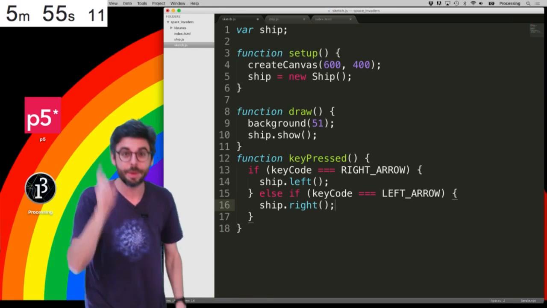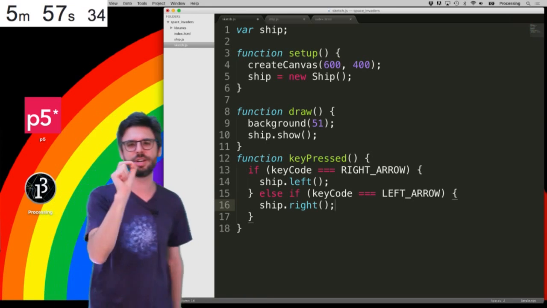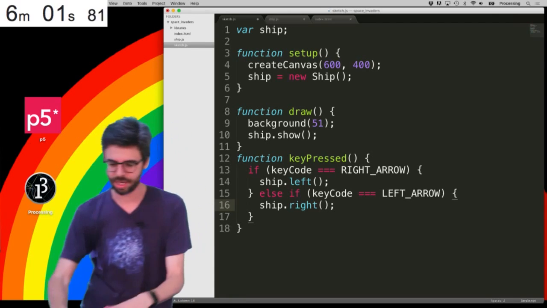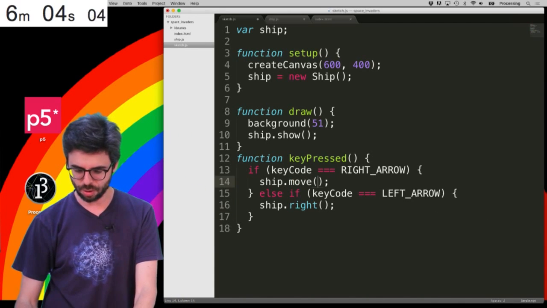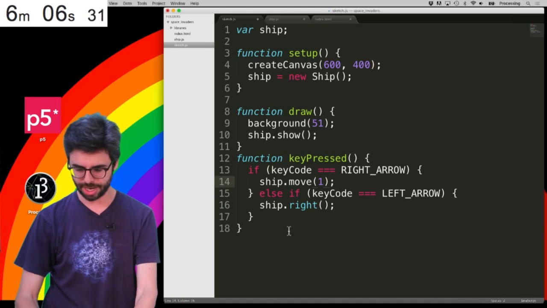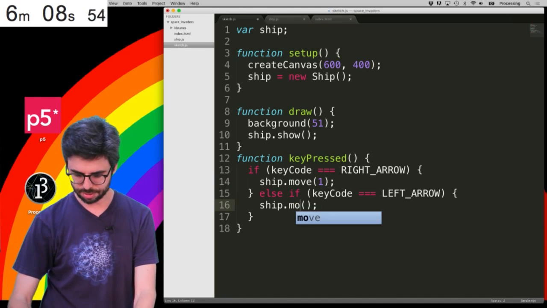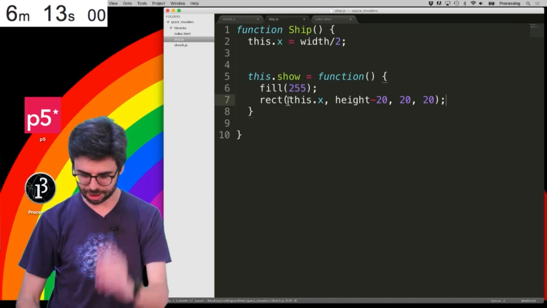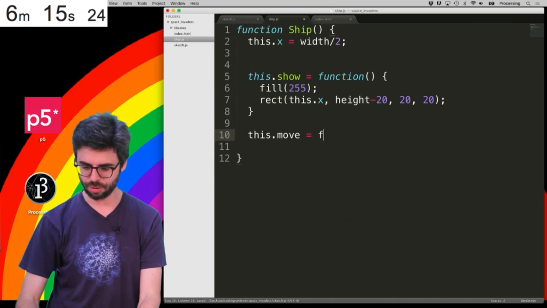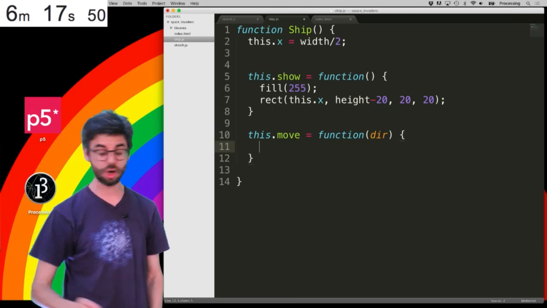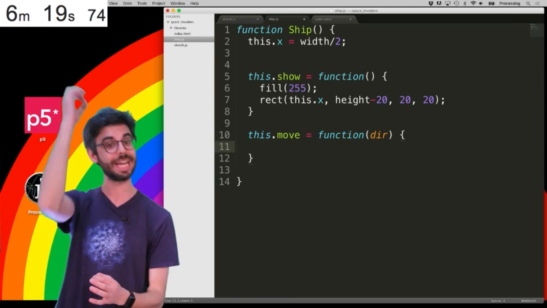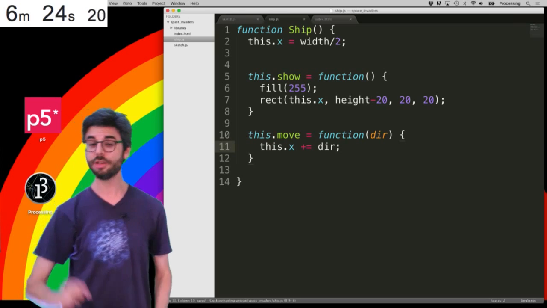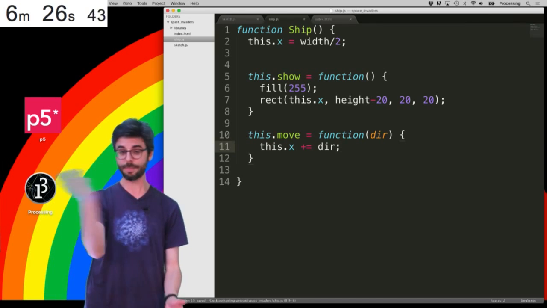But it would make much more sense for me to have one single function that moves the ship. And then I could give it an argument to tell it whether to go left or right. So I'm going to just say ship.move, 1 meaning move to the right, ship.move, -1 meaning move to the left. And now I can go into the ship object and add that function. move equals function. I'm going to make a variable called dir. That's the argument, getting the 1 or the -1. And I can say this.x plus equals dir. So when I press left or right, the ship moves left or right.